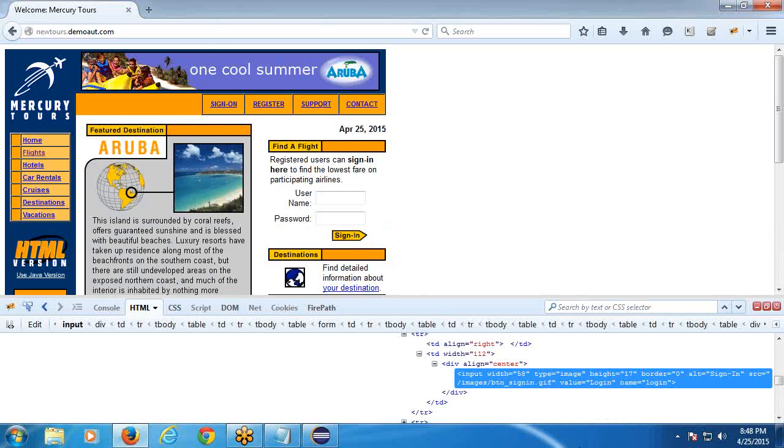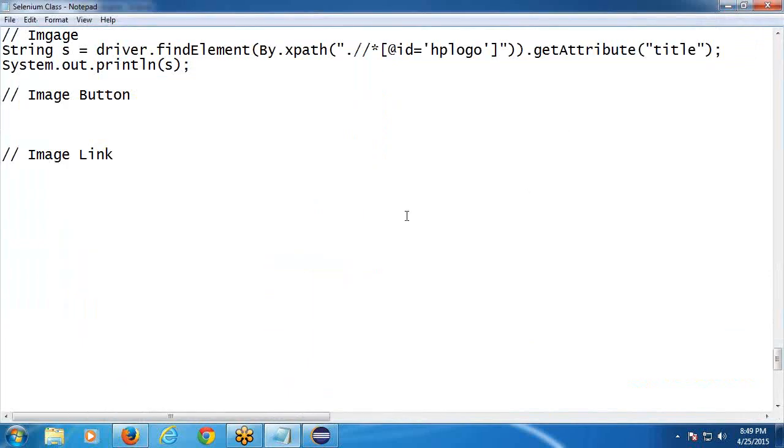What is the type of value? Image. Image, just general image? Type image, but it is button functionality, na? Yeah, it is a button. Image button. Yeah, image button. I'm taking name. Name login.